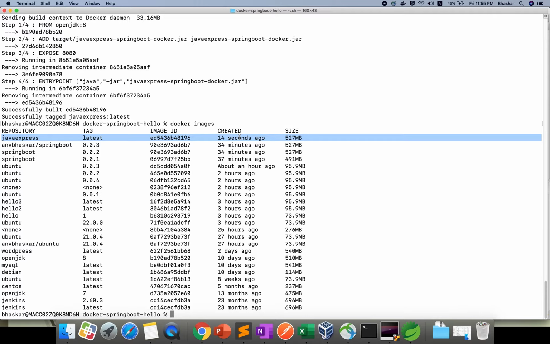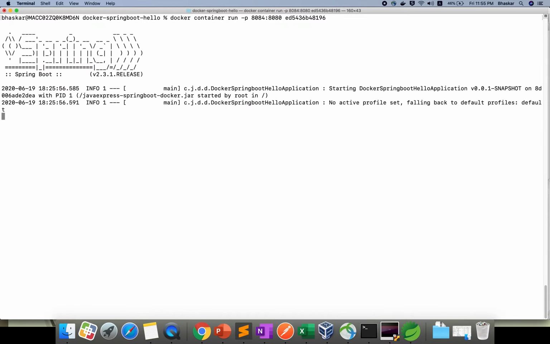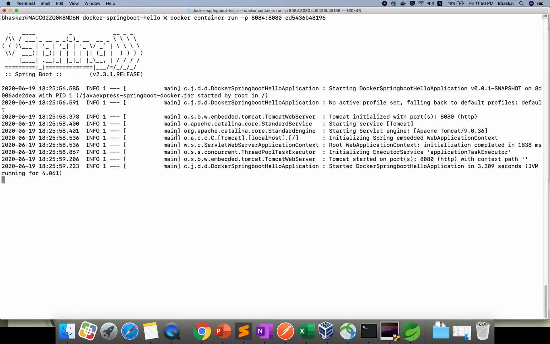Now you want to run this Docker image. I will copy my image id and clear my screen. How to run your container? Docker container run command. If you want to expose a port number, that 8080 is the container port. If you want to expose it to the outside world with a different port number, you can still give that. Suppose I give 8084, inside my port number is 8080. This is my image id. Now your application will run here. See, it is running on port 8080, but I exposed 8084 to the outside world.